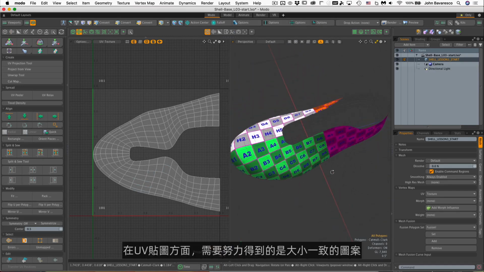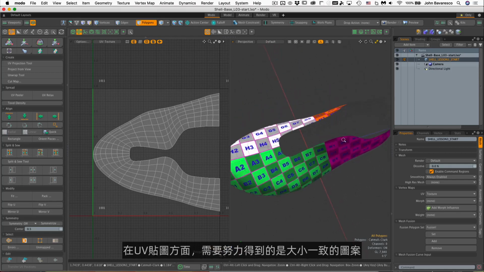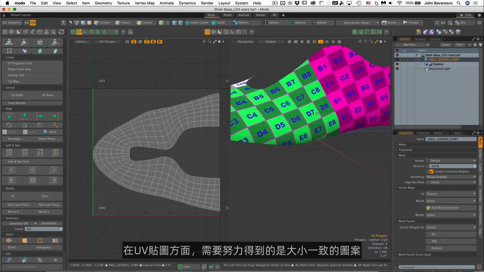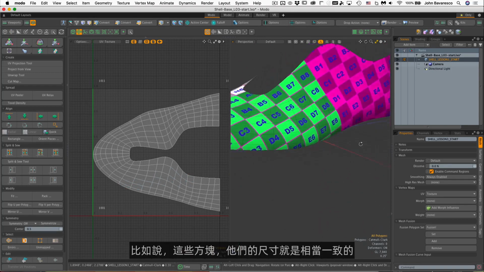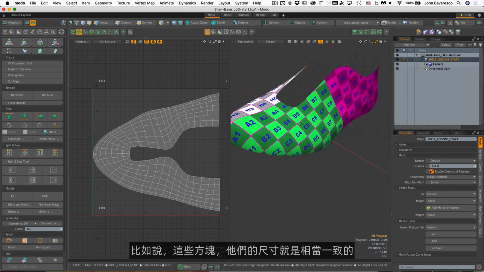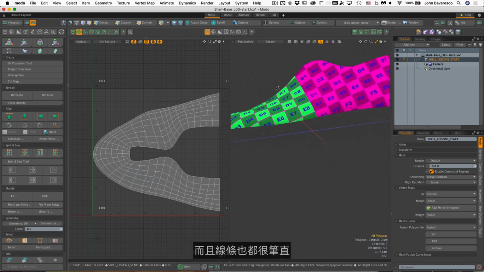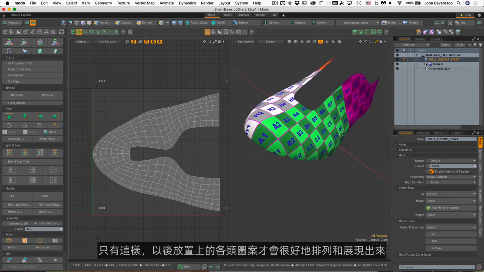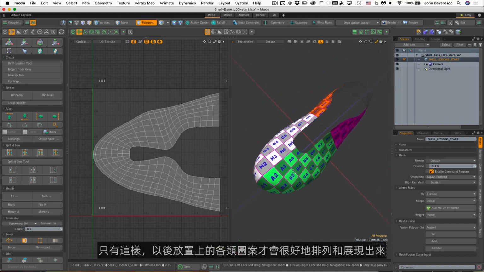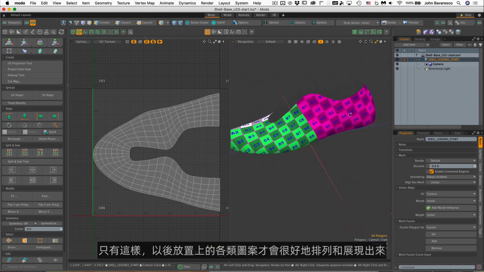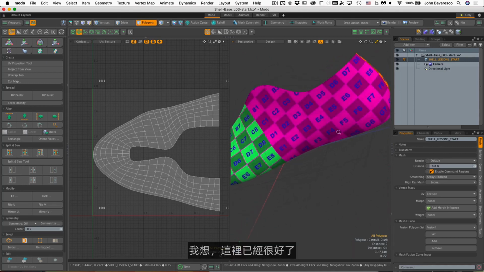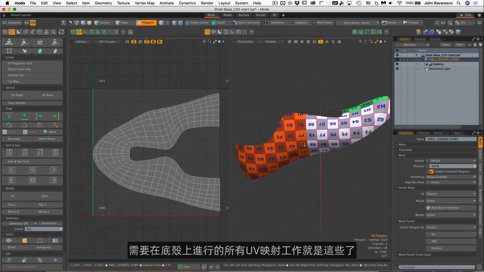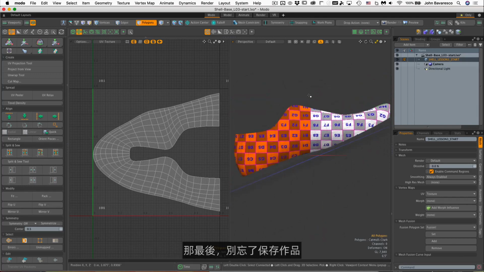What you want in a UV map is a pattern that has pretty consistent sizes in there. For example, these squares are pretty consistent, and the lines are really straight. So any pattern that you put on here is going to line up really well, I think. So I think we're good with this. And I think that's all we need to do for the UV mapping on our shell. Now don't forget to save your work.